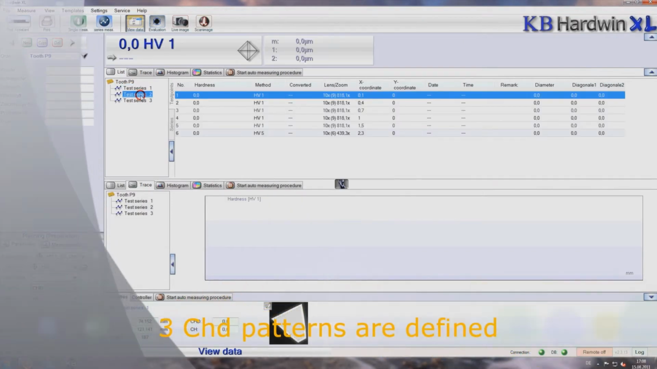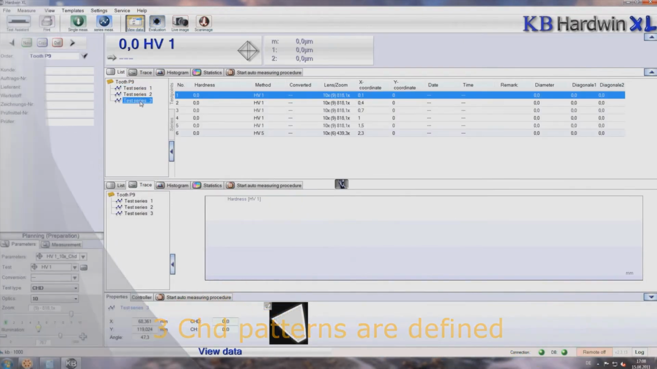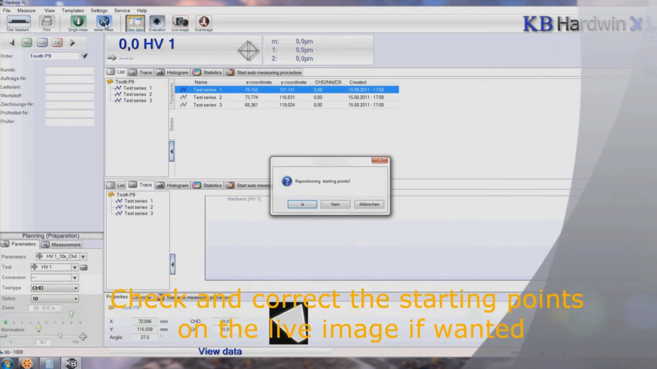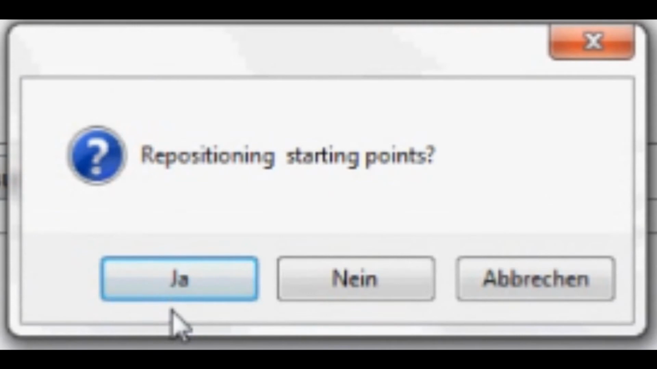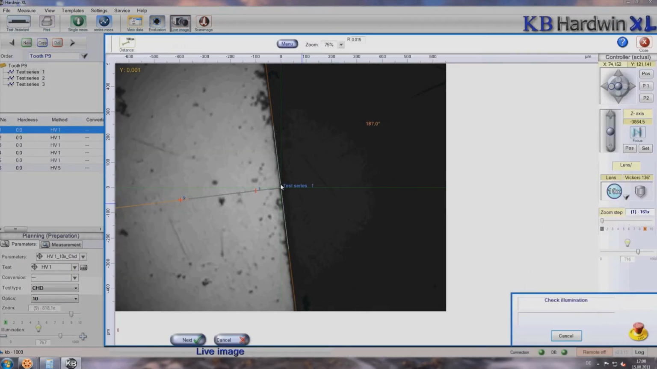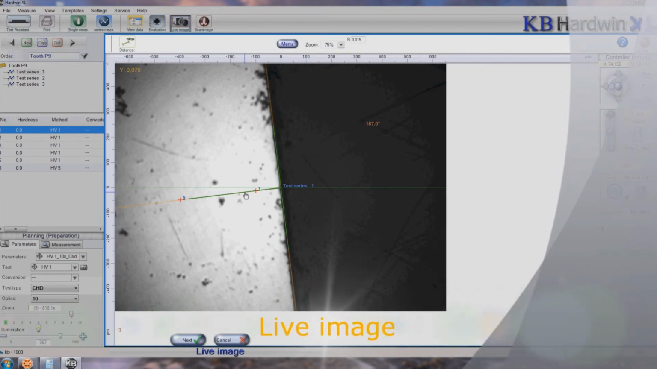In the data tree you can recognize the 3 test series CHD. It is now possible to drive to all 3 starting points and check them in the live image. Select the button Series Measurement in the menu bar and select in the next screen Yes to check the starting points of the rows. The software switches into the live image.